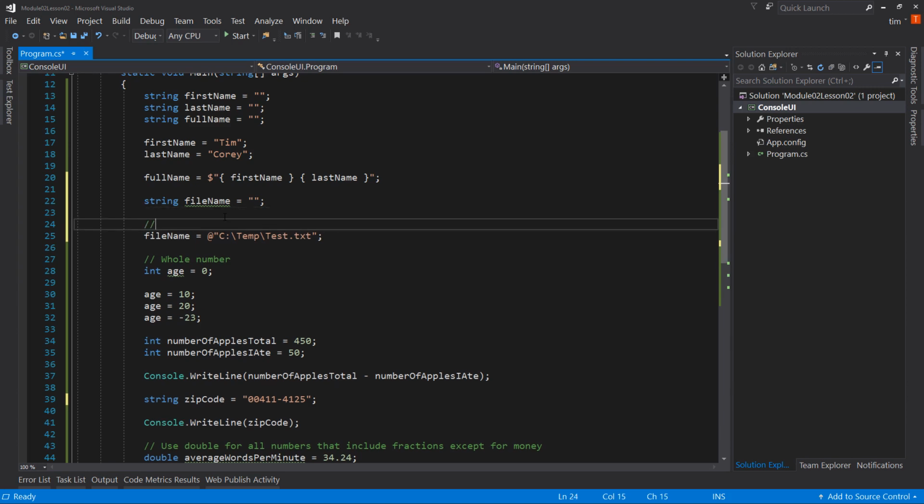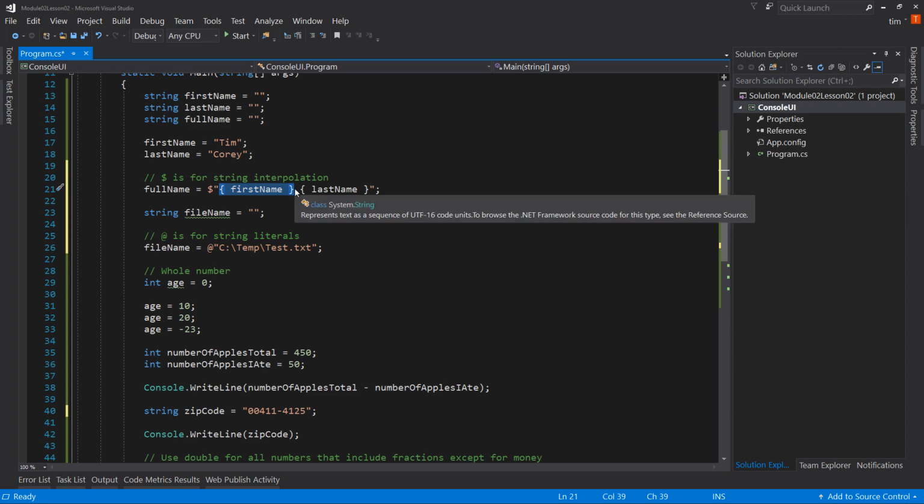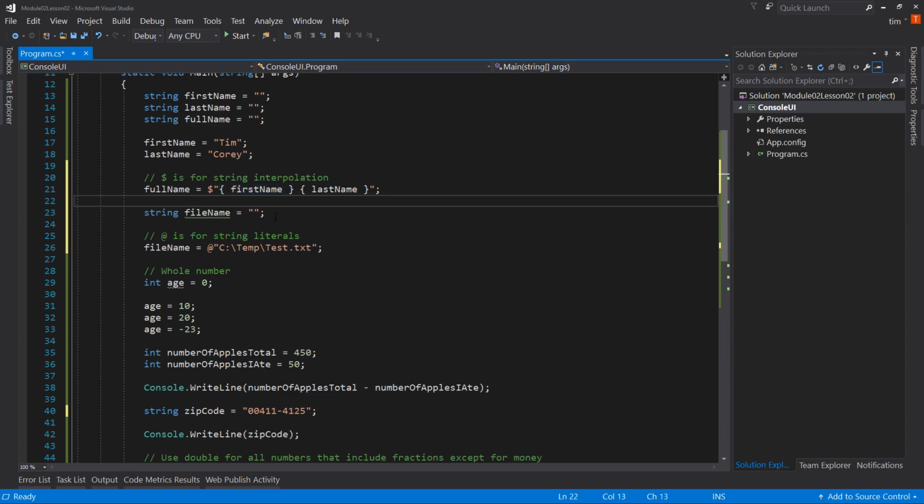This is for string literals. The $ sign is for string interpolation, which is a fancy word for what this is doing, which is just replacing things inside curly braces with their text equivalent. So it says, take the text out of first name and put that in this place. So that is the string.